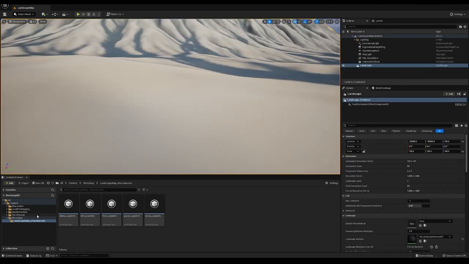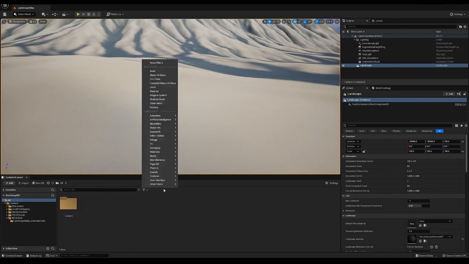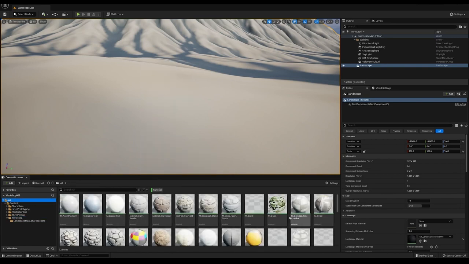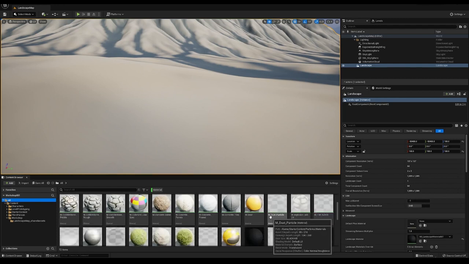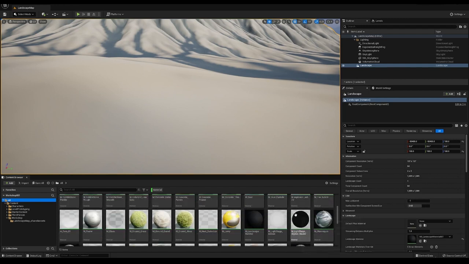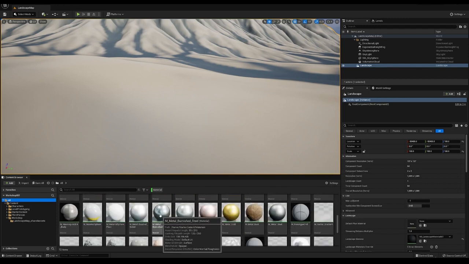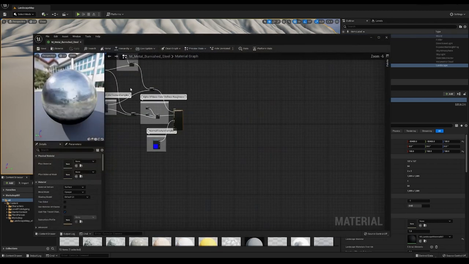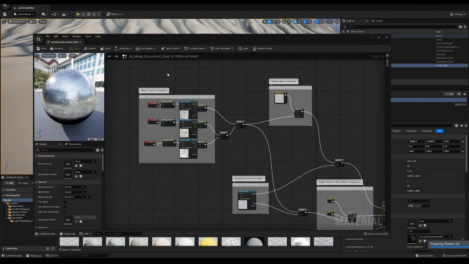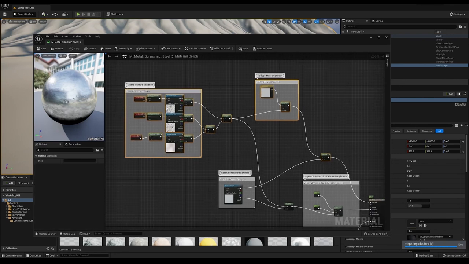Just for extra credit, we're going to filter all the materials. And let's pick one. Forget which one has what we're looking for here. I think burnished steel has it. Yes. So we're going to copy all of these nodes. The macro texture variation, the reduce macro contrast, and this multiply node here. We're just going to copy those.